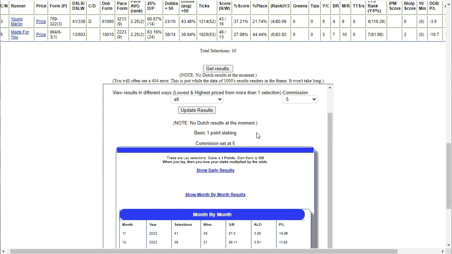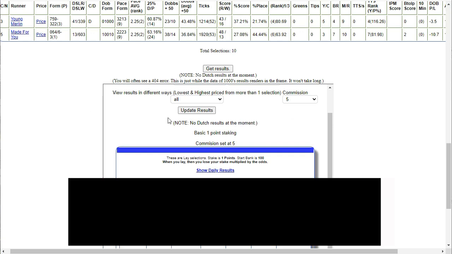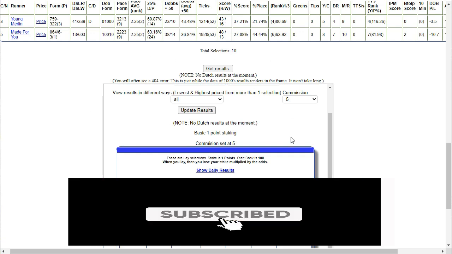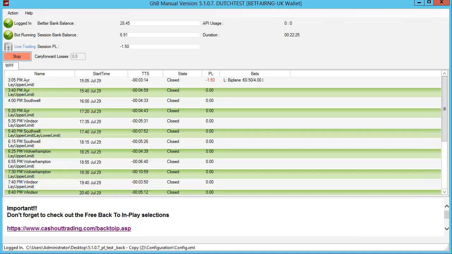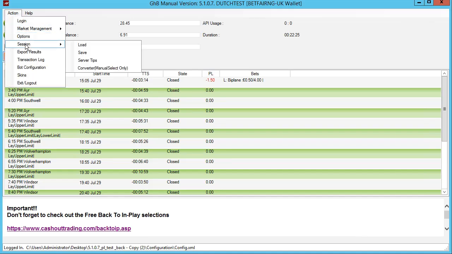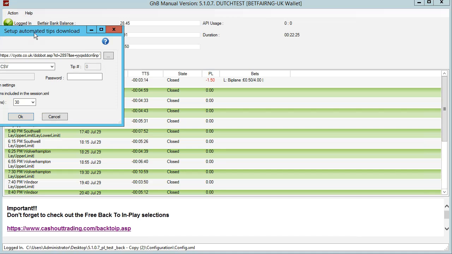Okay, so what I'm going to do is take you to the bot now and show you the setup. So you take the link from TTS Plus and you'll know where to get that. And we're going to go over to the bot now. Okay, the first thing we want to do is put the bot link in. So we go to server tips.